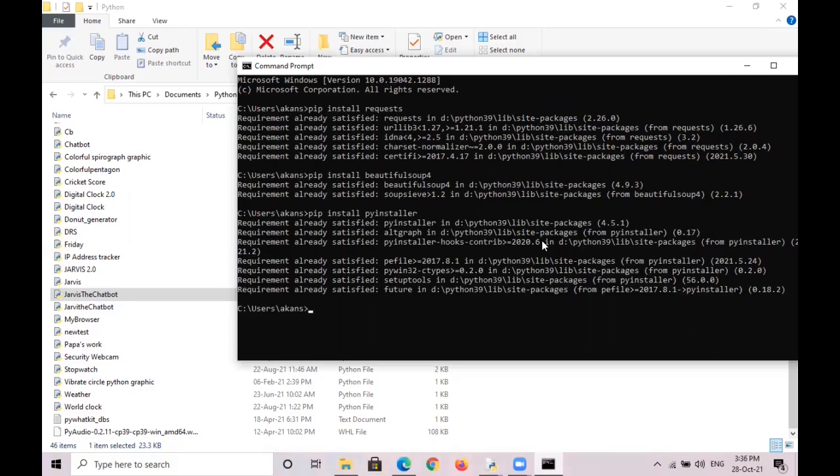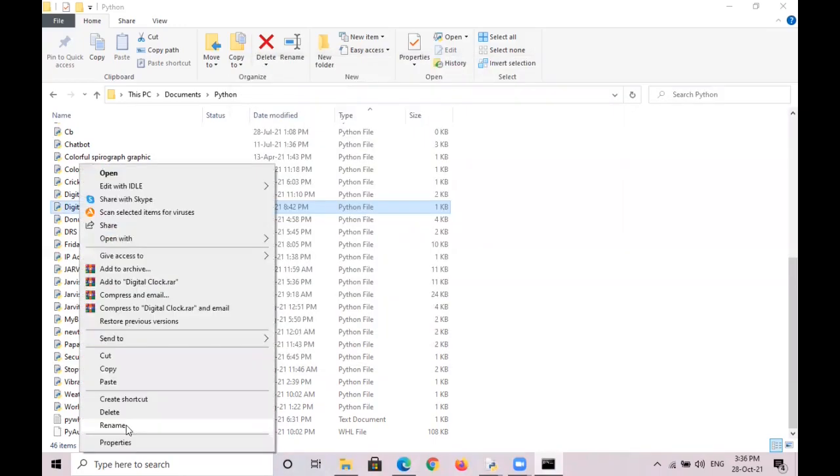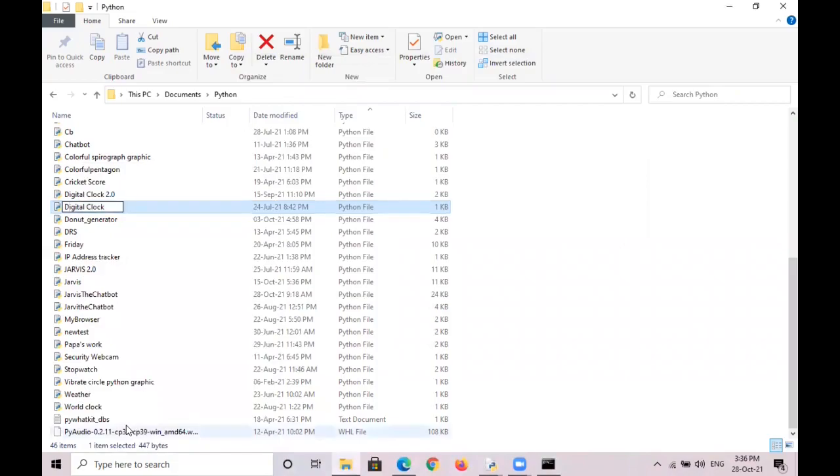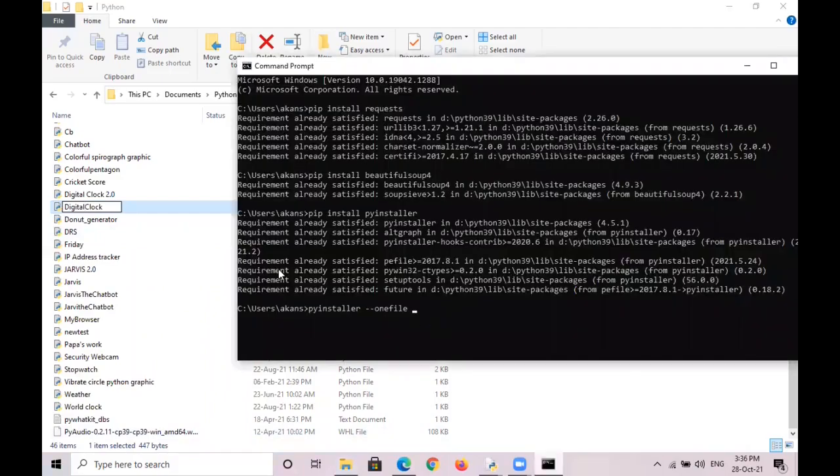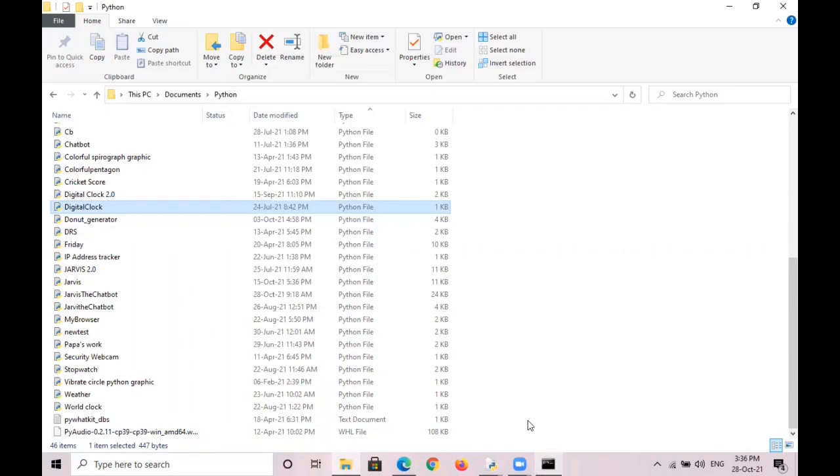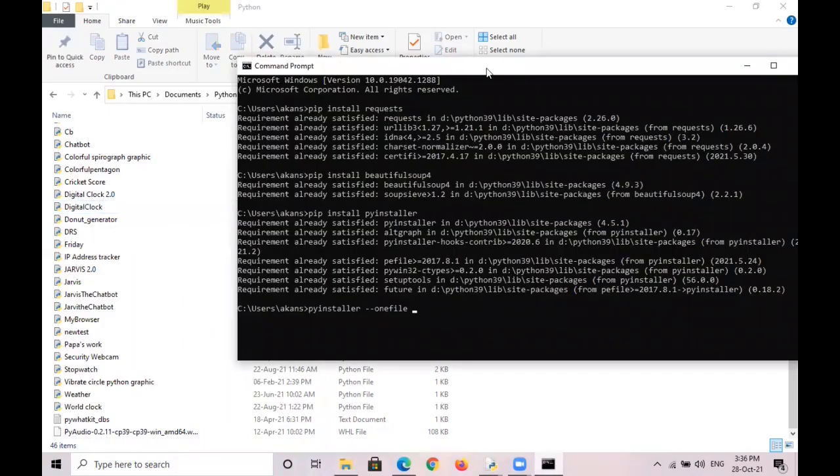So now what I'm going to do is write pyinstaller --onefile digital clock. First of all, let me just merge these two words together. Just a minute, guys. Let me rename this. Let me not leave any space, otherwise the code will not be able to recognize the file. Okay, so after writing that, you have to write digitalclock.py. Okay, let me just click enter.